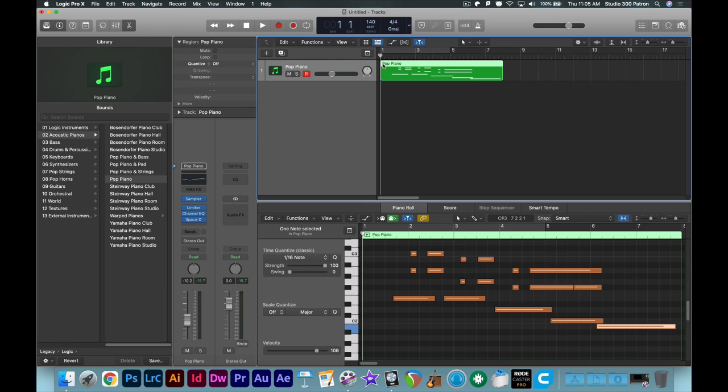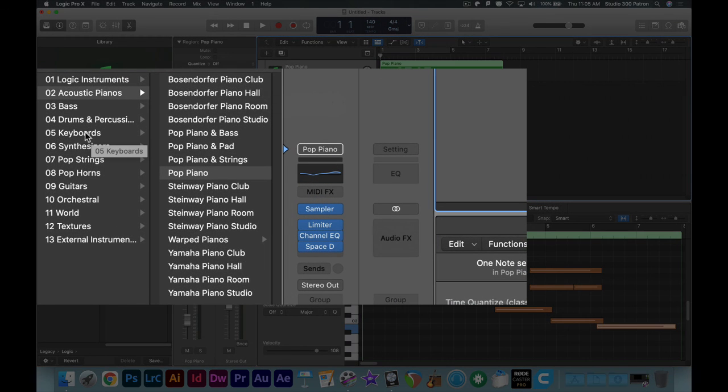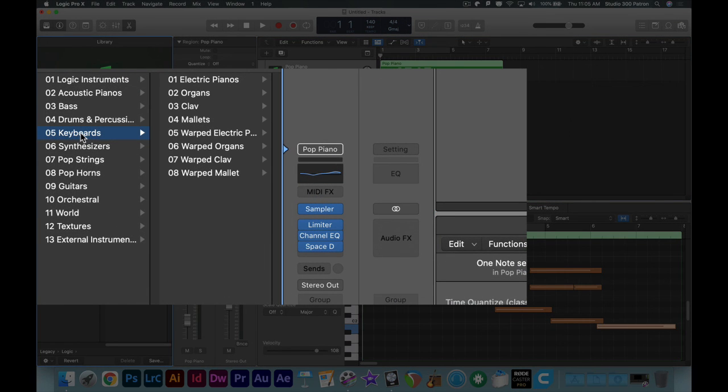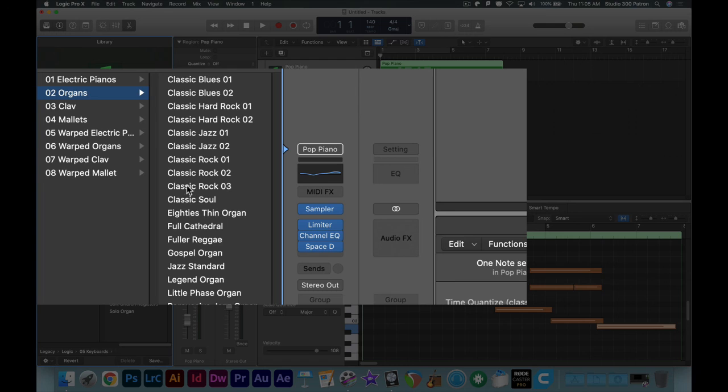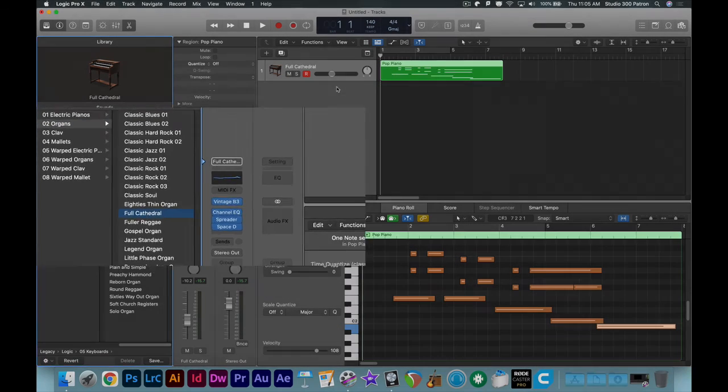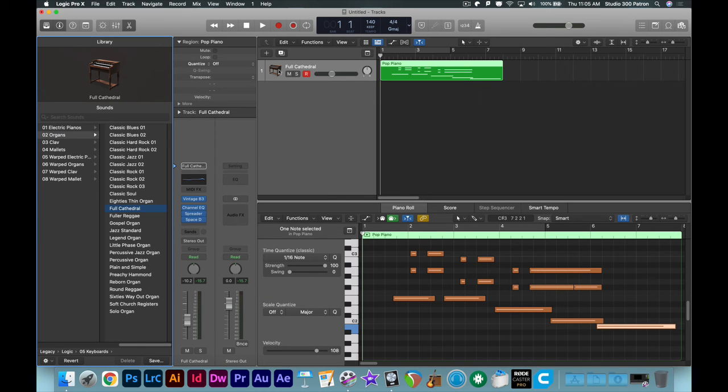What if I didn't want this to be a pop piano? What if I wanted it to be, let's say, an organ? If I go to my keyboards here, click on organs, and I'm going to go with the full cathedral. You can see my track has now changed from a piano to this cathedral sound.